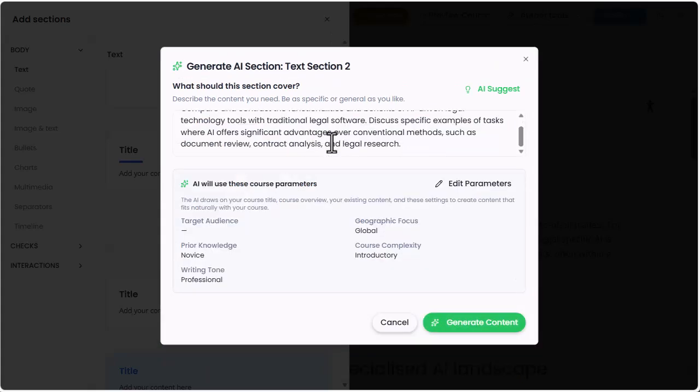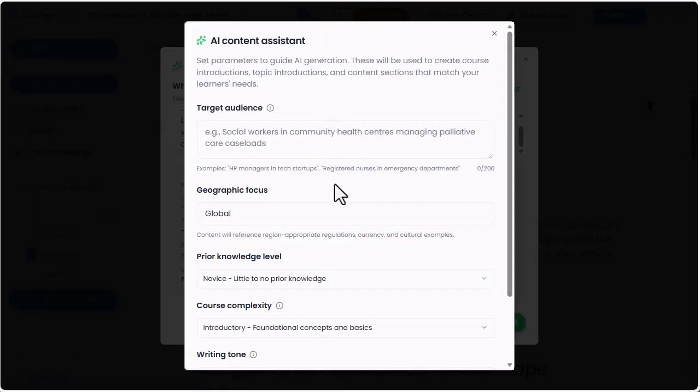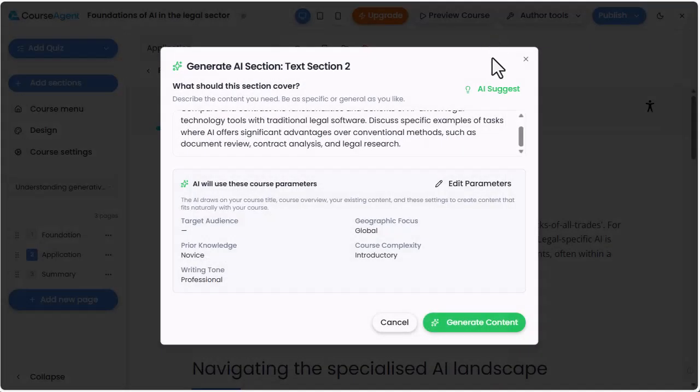Or write your own. Third, underneath, the course parameters the AI will use: target audience, geographic focus, prior knowledge, course complexity, writing tone. Edit parameters lets you nudge any of these without leaving the dialog. Useful if a particular section needs a different tone or a tighter audience focus.